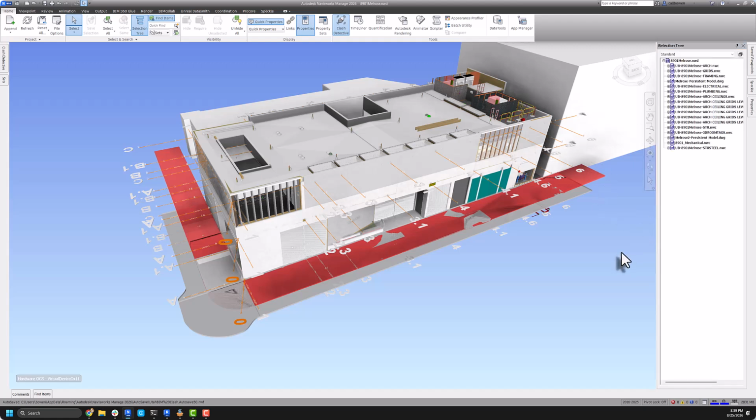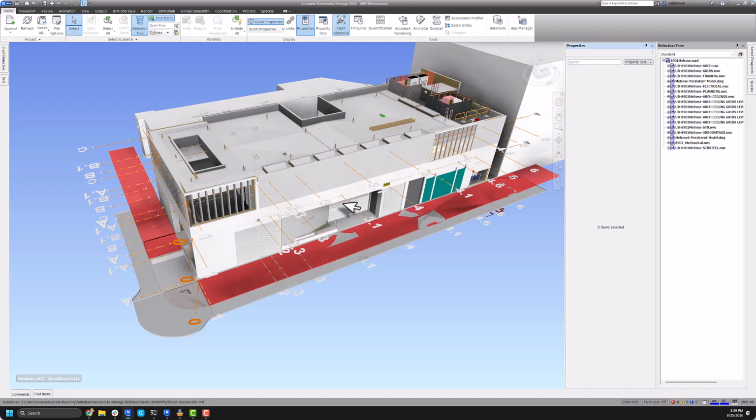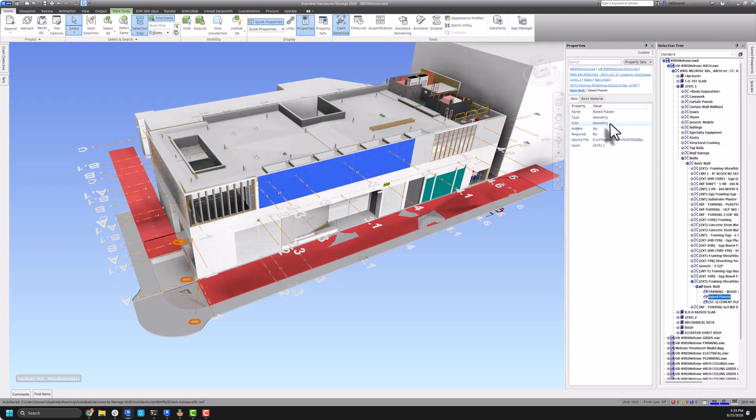If the tabs keep on disappearing on you, which they will, there's a little pin icon up here, and that pins them next to each other. So I can click on something, and that tells me this is raked plaster, it's a basic wall, 6 7/8, all that good stuff. And you can see where it lives inside of that model tree over here too. Level 1, walls, basic wall, exterior framing, sheathing, etc. Okay, so we're all caught up there.